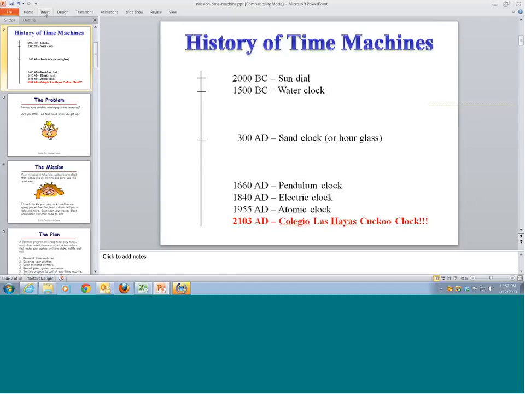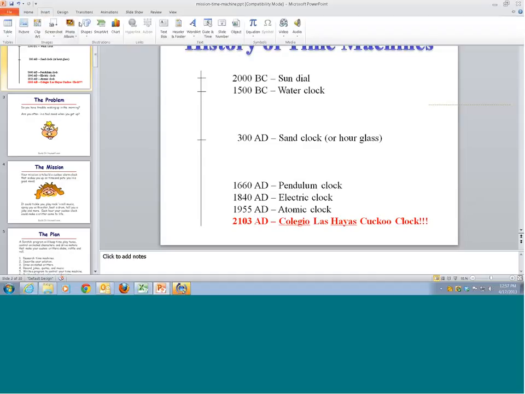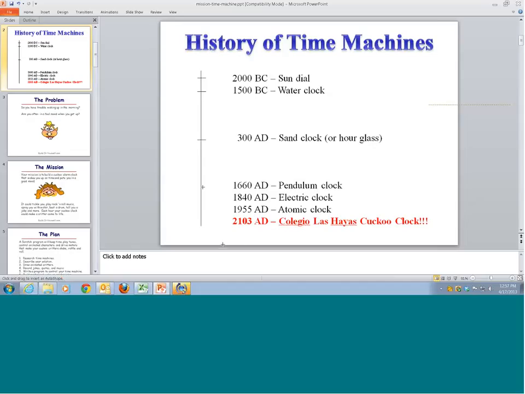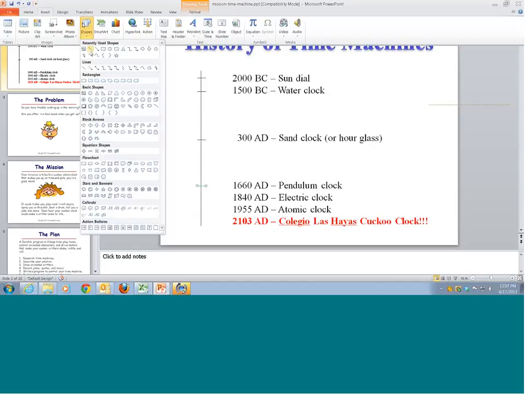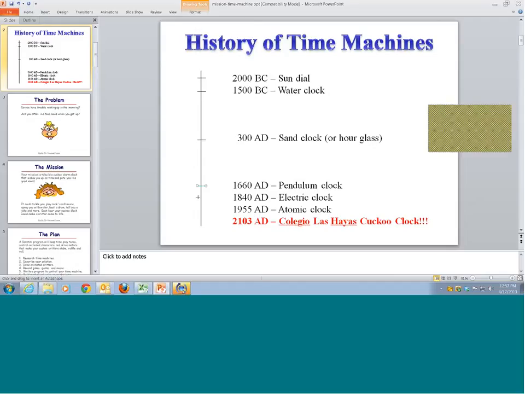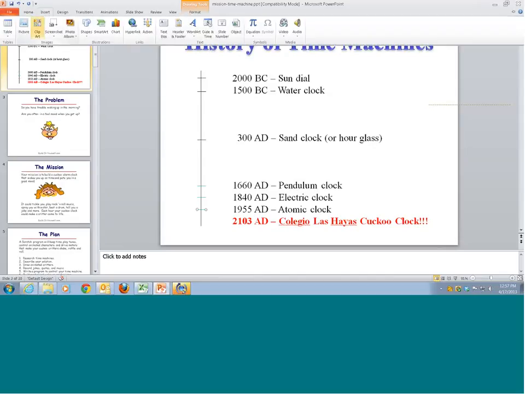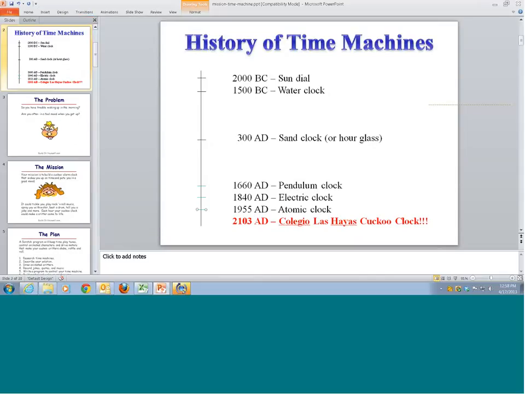So we'll continue to add lines next to when the clocks were invented, so we have a complete graph or timeline of the history of clocks. We'll enter another line for the pendulum clock. We'll enter another line for the electric clock. Still a further line for the atomic clock, the really accurate clock. And then finally we want to add a line that documents when the famous Hayas super clock was invented, 2013.